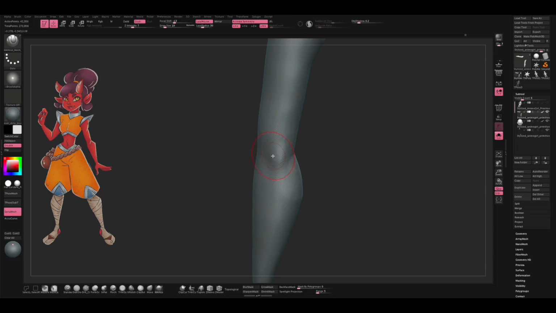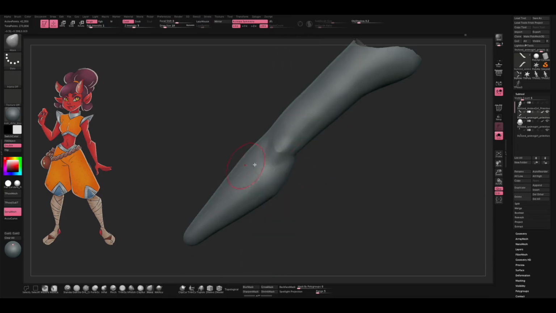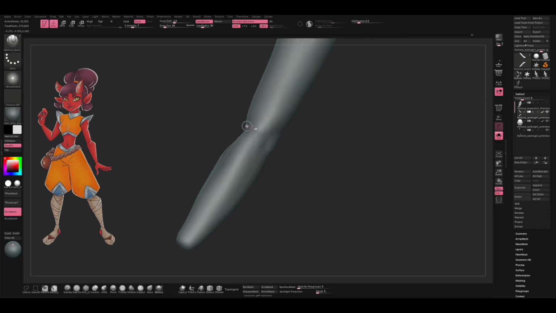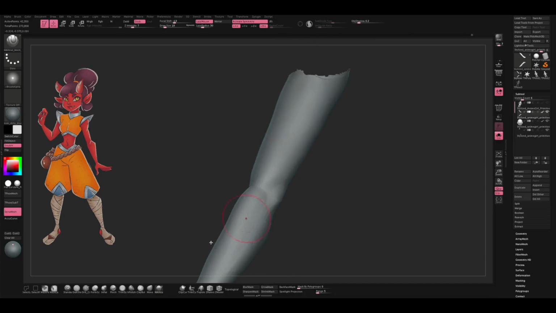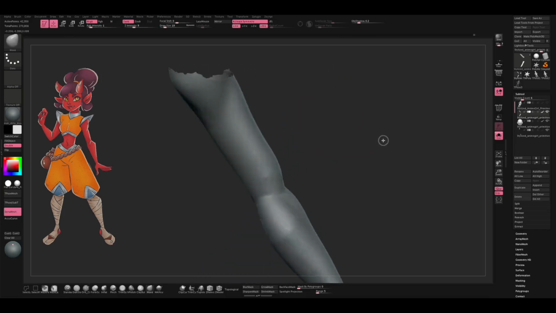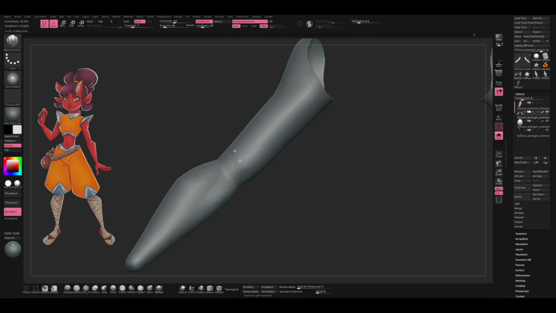I'm defining the elbow. So here I'm putting back those creases to the bicep, and I'm creating this nice transition from the upper part of the arm to the lower part of the arm, so that those parts plug into each other nicely like the pieces of the puzzle.